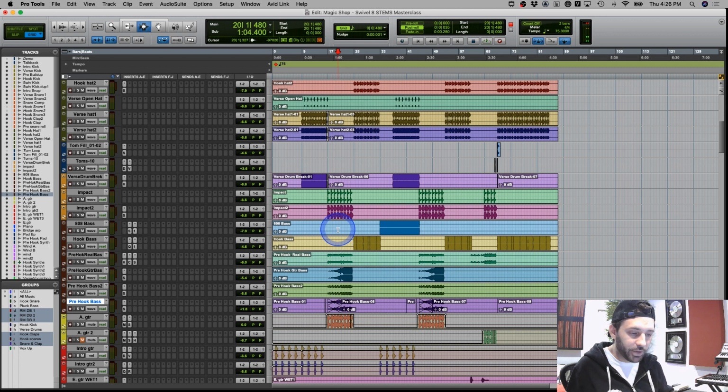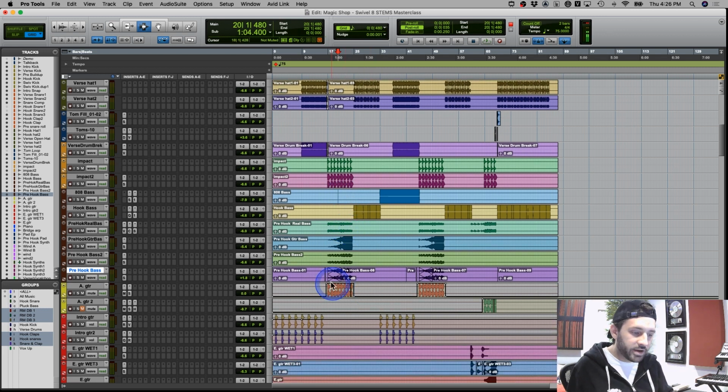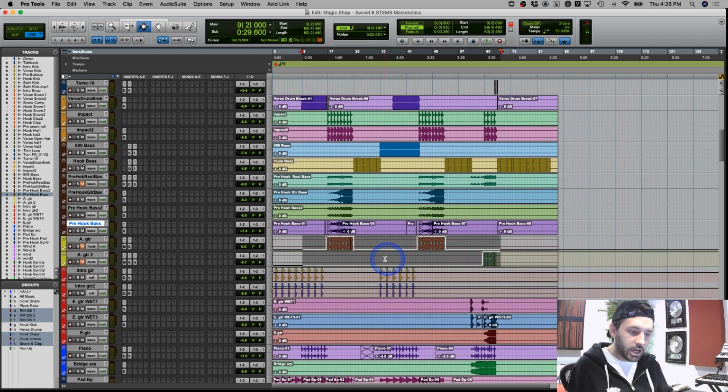That's bass for me. Okay, so moving on, we've got 2 acoustic guitar tracks here, with some bypass automation on some of the plugins.